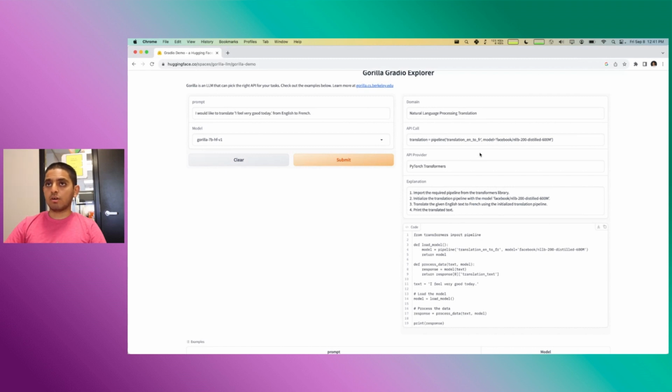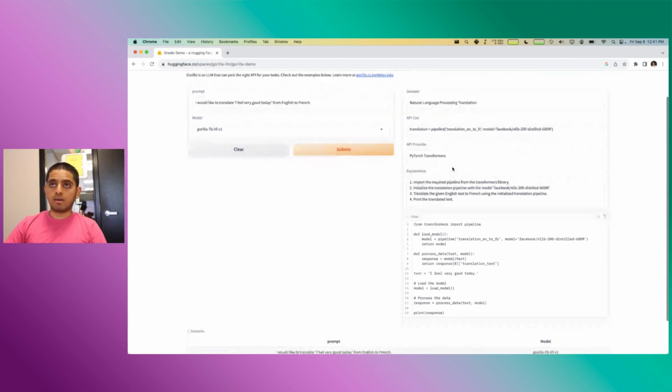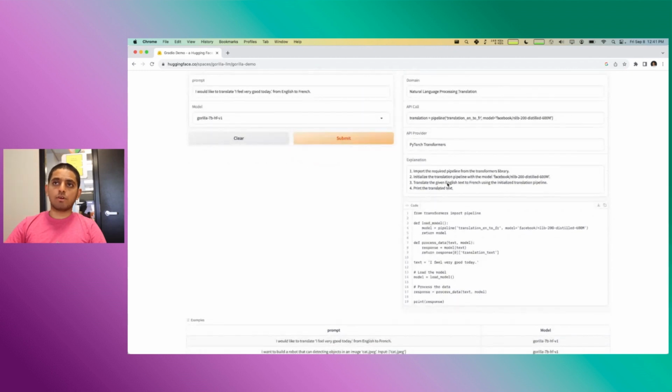I'm calling this particular model. My API provider happens to be PyTorch, and here's some sort of explanation to go along with it. And finally, here's the code that you can actually execute in your terminal or even in your Colab and get the response. And you can see how once we have this API as an interface, you can now think of integrating LLMs into your workflows.